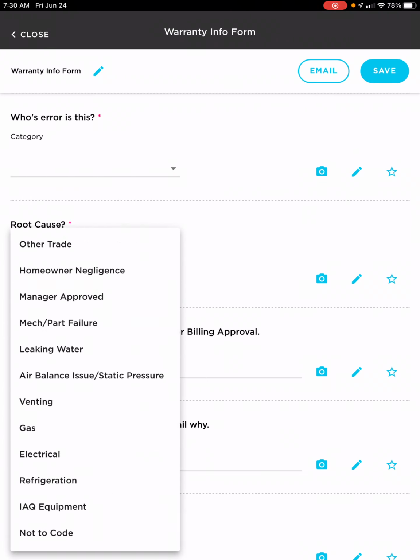Root cause. There are some ones in here, like manager approved. Nobody gets to actually use that line item unless they've talked to a coach or higher level.